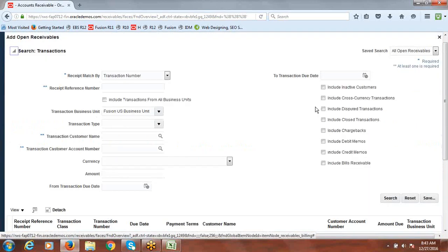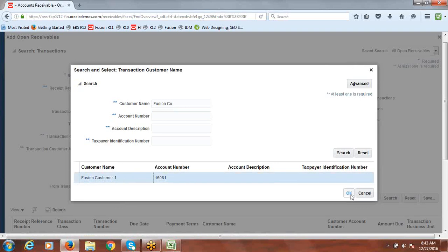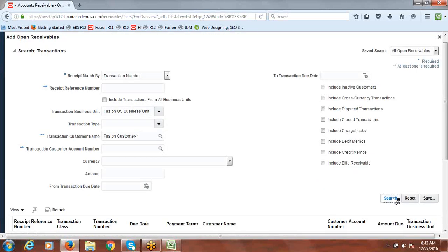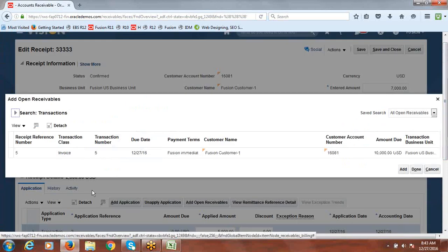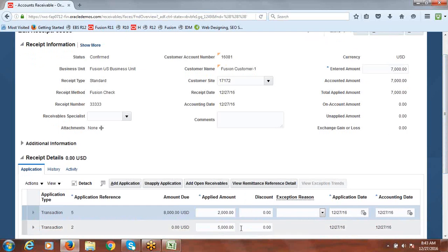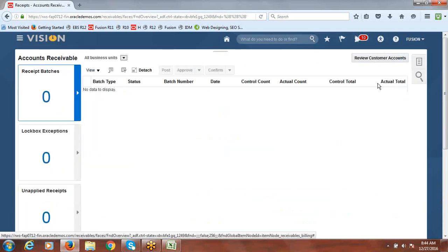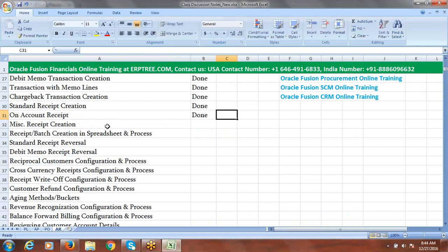Expand this. Give customer details. Click on search. The 2,000 you may apply on this transaction. Now a total of 7,000 is applied against this transaction. Still 8,000 is due. Save it. Save and close. That's all about on account.